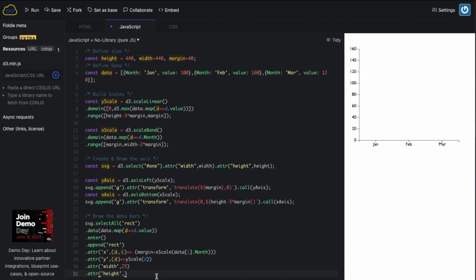So again, we make use of y scale here, and the way we do that is we take that individual data element, we divide height minus 3 times the margin, minus y scale d. So we end up here with that value. It still won't show it because we haven't added a fill value yet. So if I do that, it should give us the rectangles.